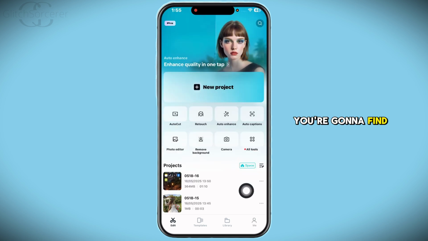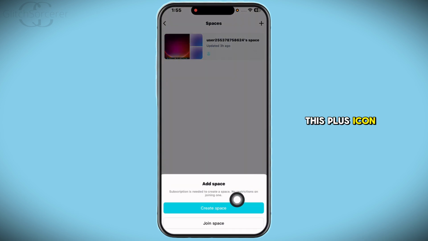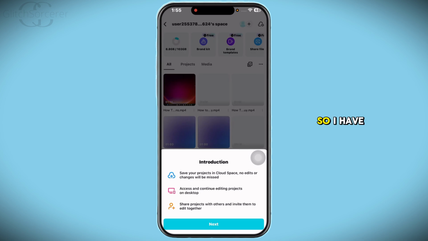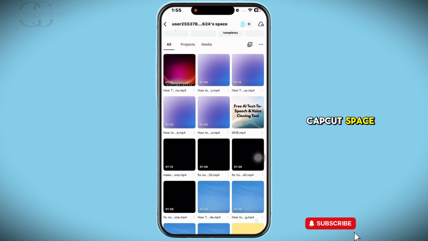Now over here, you're going to find the option Space. Click on it. Now go ahead and click on this plus icon. You're going to get two options, Create Space and Join Space. Subscription is needed to create a space. No restrictions on joining one. So I have created my own CapCut Space.